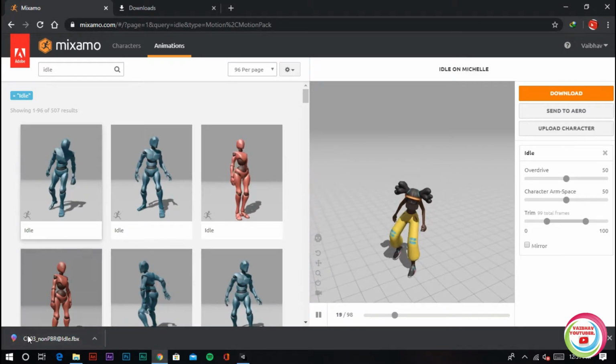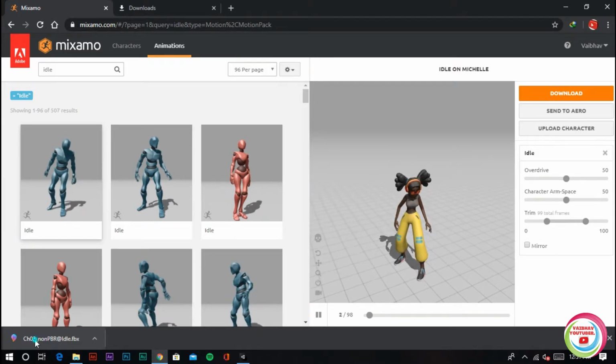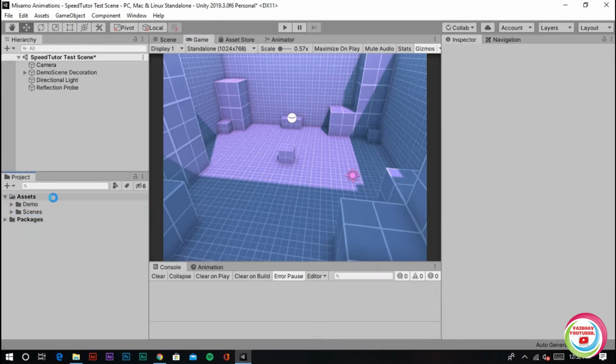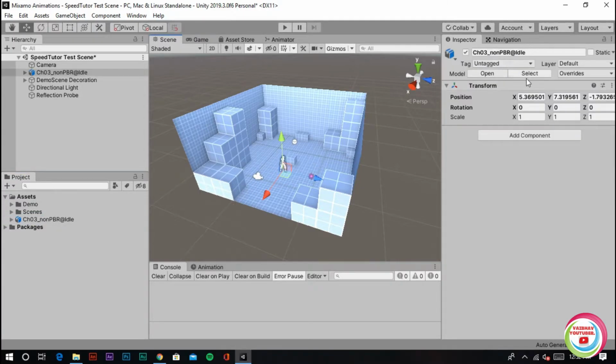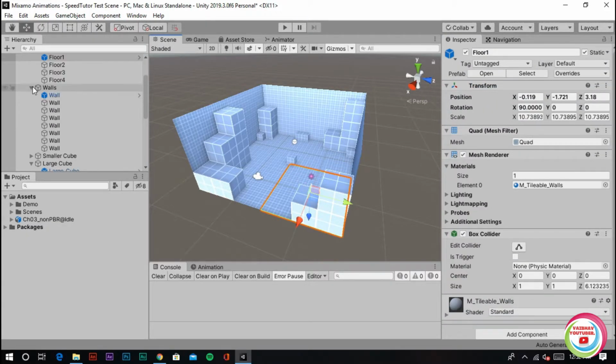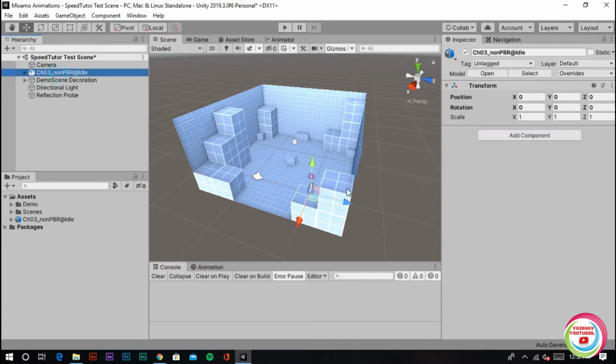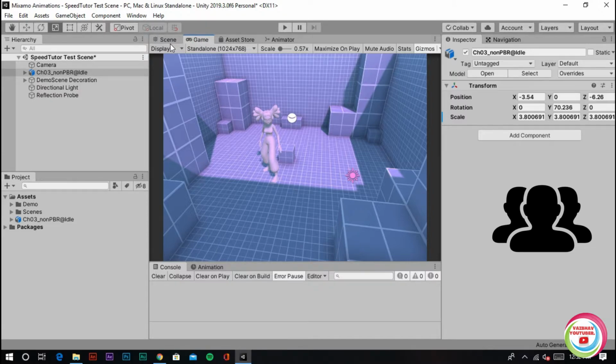Now you can see it is downloaded, so we will directly drag it to Unity and then drag it to the scene. Reset the transform in it, and place it anywhere you want, and increase the size.